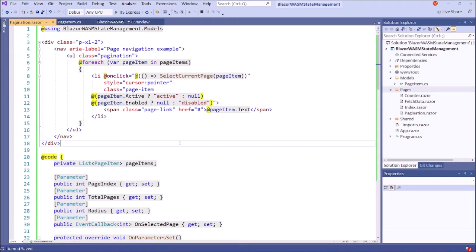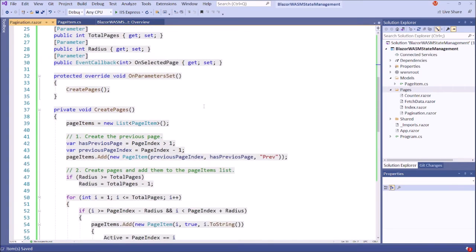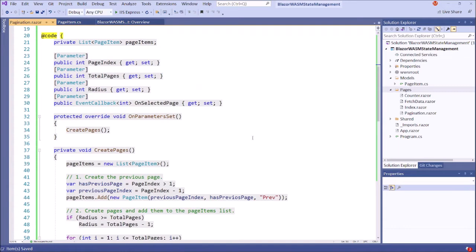Now first, let's explain the C# code portion. First, we need to create page links. All page links reside inside a list. Therefore, we have created a page items list, because in the pagination component we have multiple page links. Therefore, we need a list here. Then we have page index. From outside the component, we are passing the page index. Therefore, we need this page index parameter.